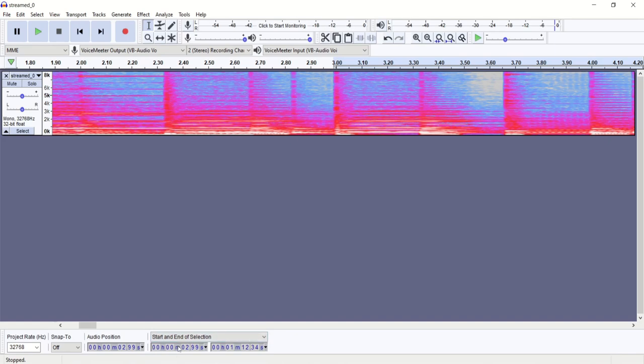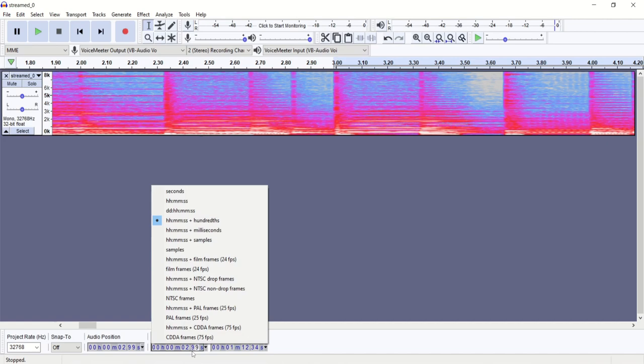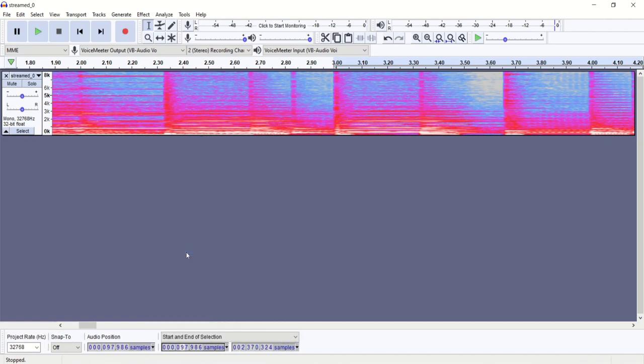But we are able to find out what the sample is simply by looking at this. So you can right click here, and right now it says hours, minutes, seconds. But you can actually change this to samples right here. There we go. Now I have it set to the start of my selection. As you can see, it's 97,986. And the ending, you don't need to care about, because it's going to be the end of the song. And the song starts at zero samples.